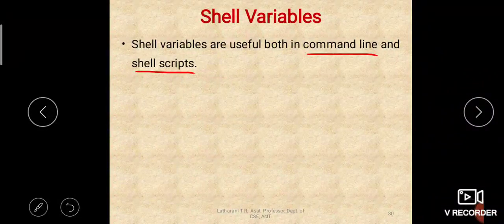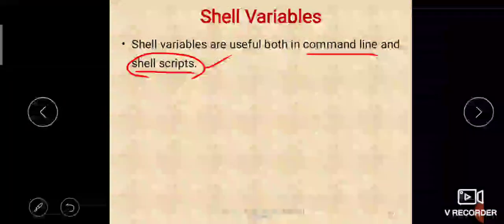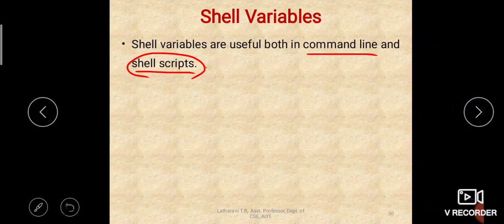So we have studied that shell is also a programming language. Using that language you can write programs which are called shell scripts. Using C language you write programs which are called C programs, right? Similarly, using the shell programming language, the programs you write are called shell scripts.